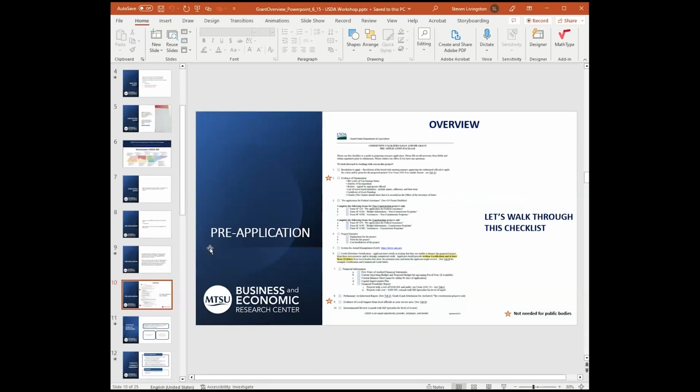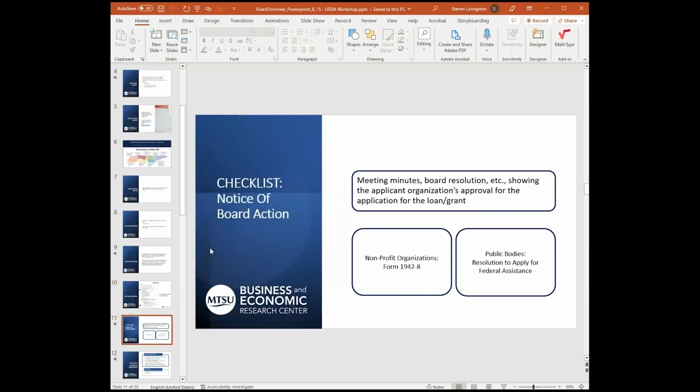There is on the website an overview checklist, and I'm basically going to go through that checklist. The two start items are, we'll see them when they pop up, but if you're a public body, you don't need to do these two things. Okay, but we're just going to go step by step. And the first thing that we can think about is you're going to have to show that your organization actually wants to do the project that you're proposing, right?